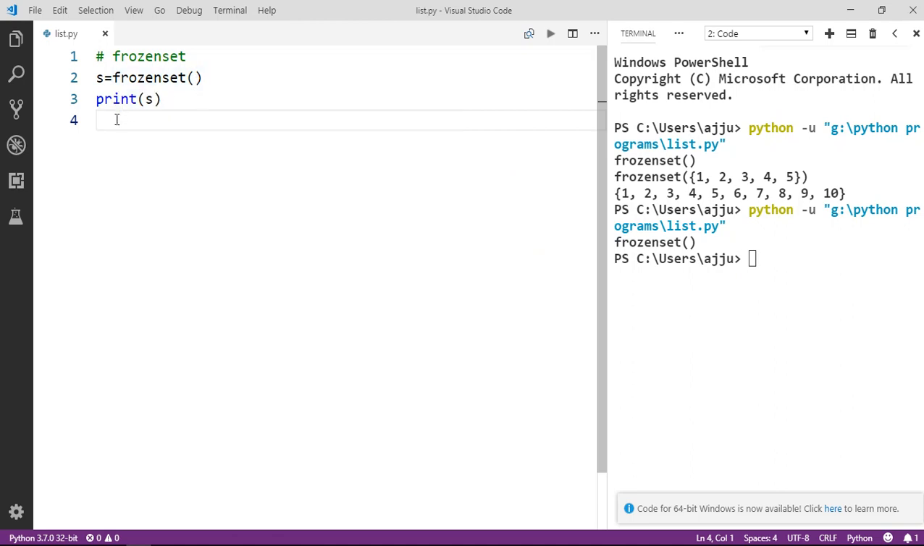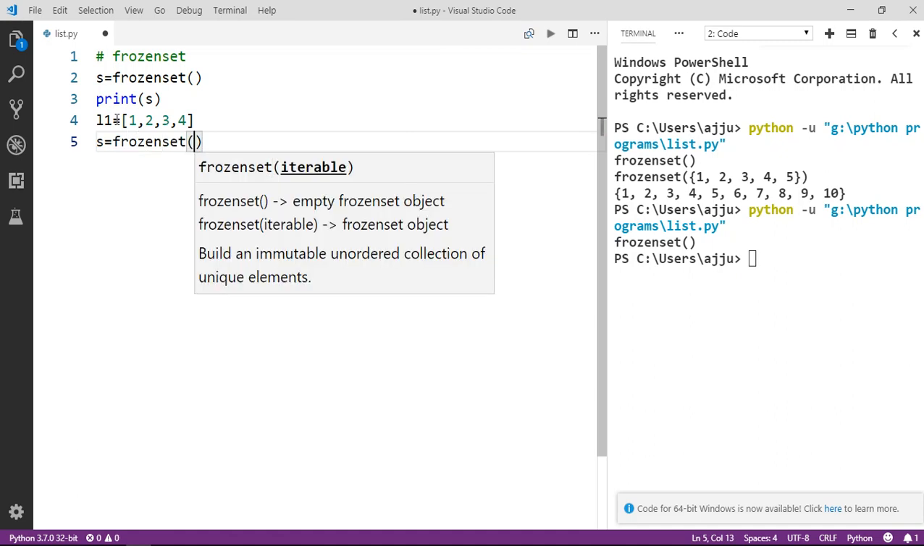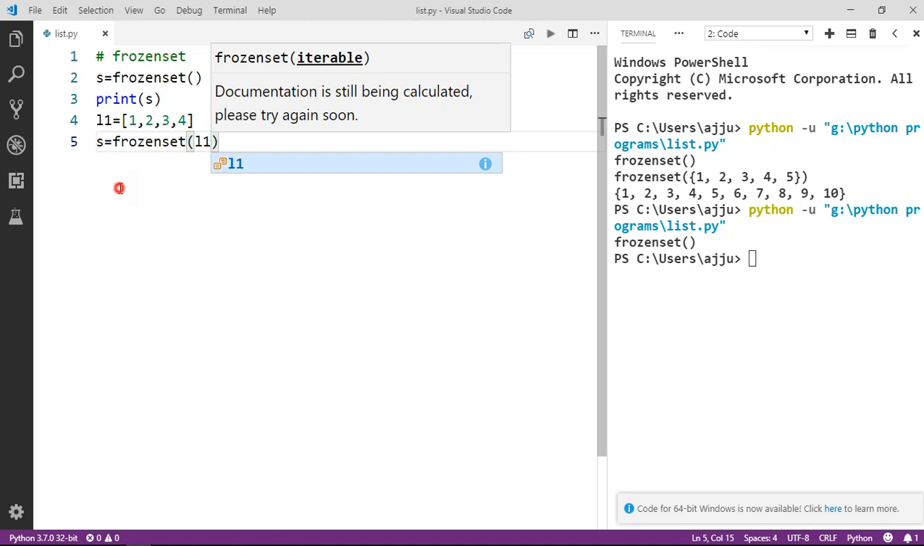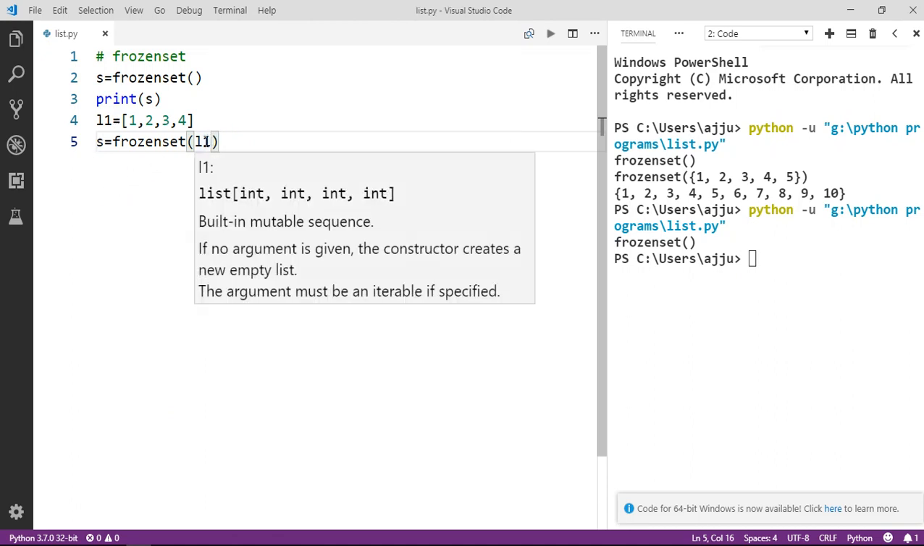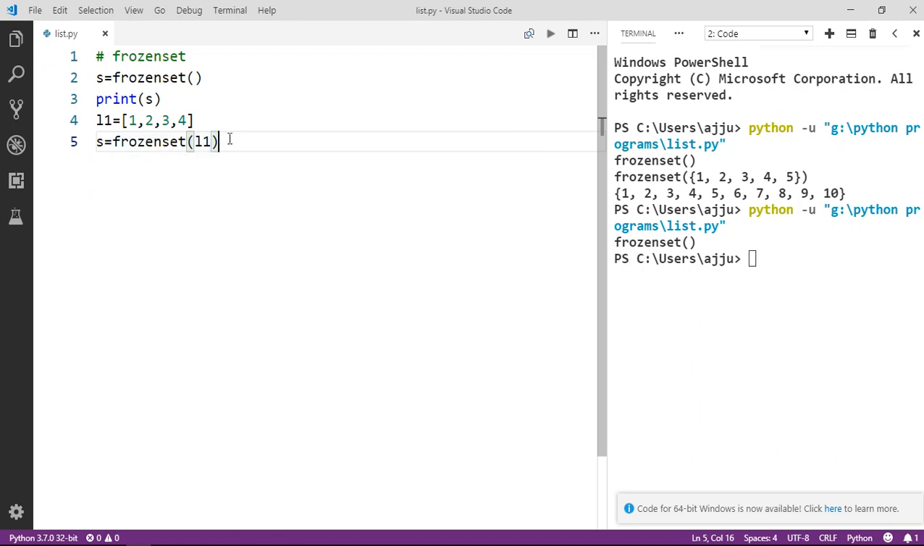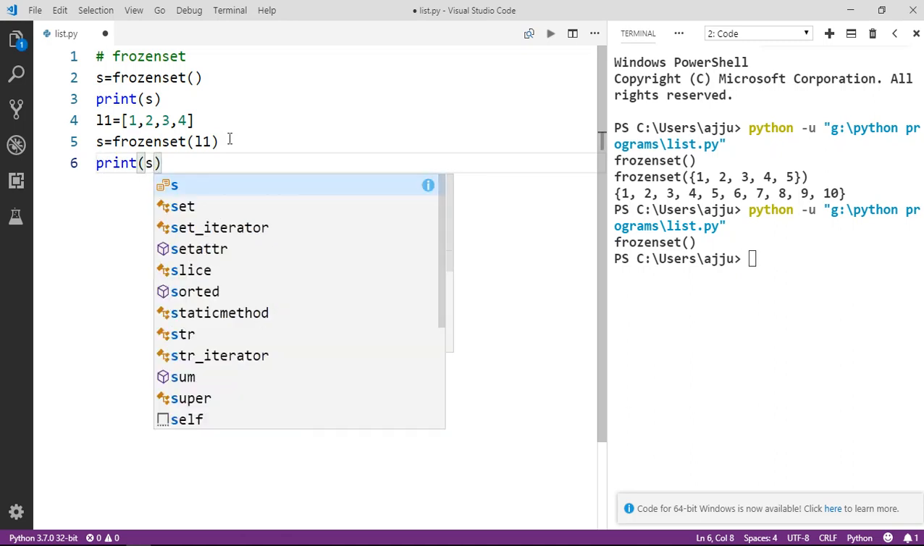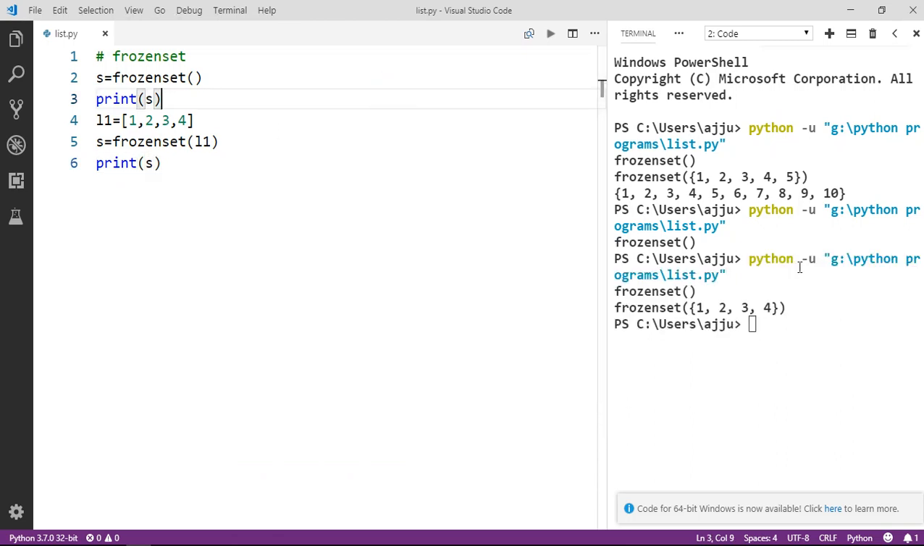Now guys, if you want to create a frozen set with values, how can we do that? There are two ways. Either you can create an iterable, like I am creating a list, and pass this list to frozenset as an argument. You can see we can pass any iterable to this function, and it will convert that iterable into a frozen set. Now if I print s, it gives me the values 1, 2, 3 and 4. You can see it is written as frozenset, and the values are 1, 2, 3 and 4. So this is the way in which we can create a frozen set.